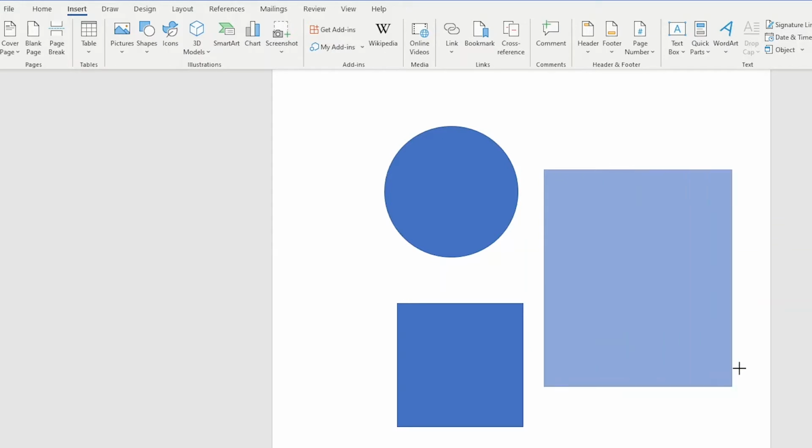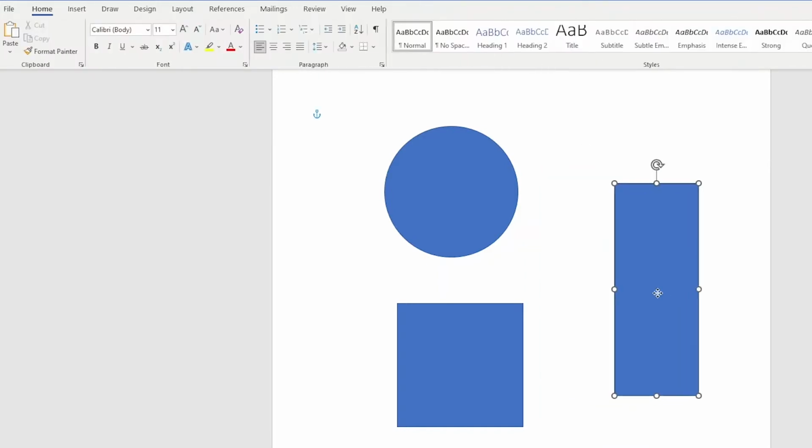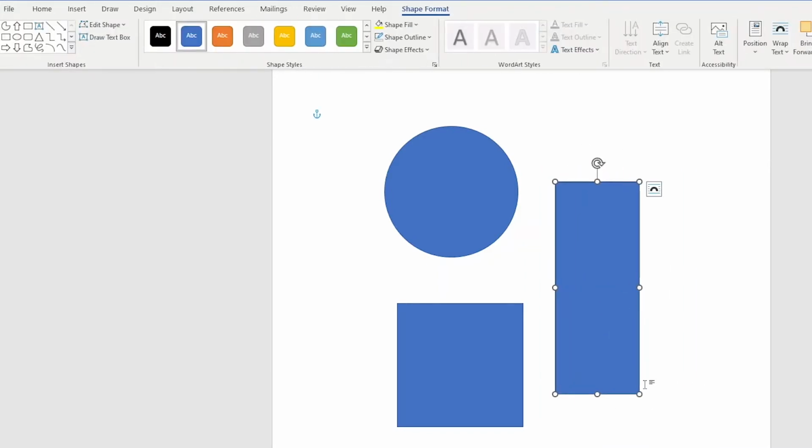If you don't hold down Shift, then it's not going to be perfect. Sometimes you want a rectangle, so that's when you would not hold down Shift. Now if you liked this kind of rectangle, just hold down Shift and then resize it. Shift, and now it'll maintain that aspect ratio.